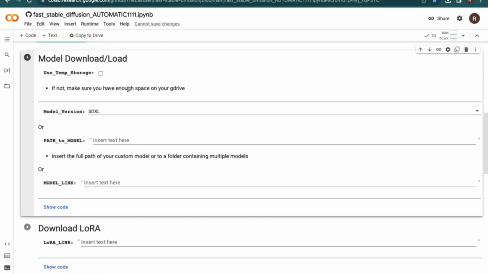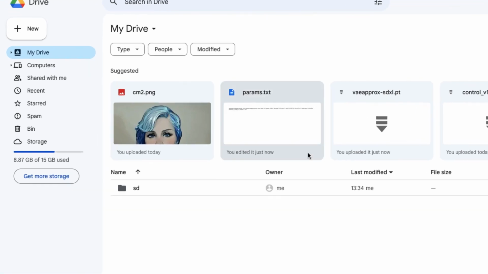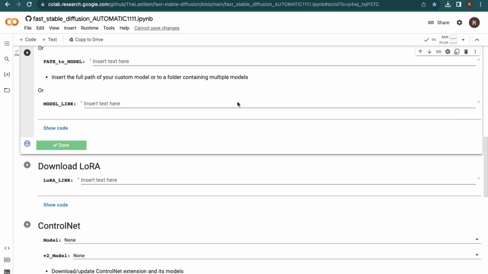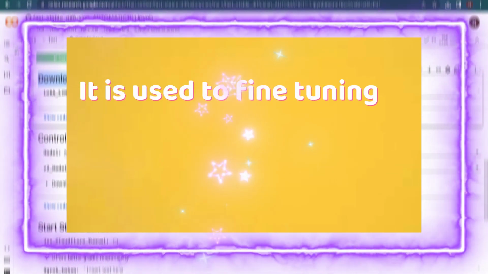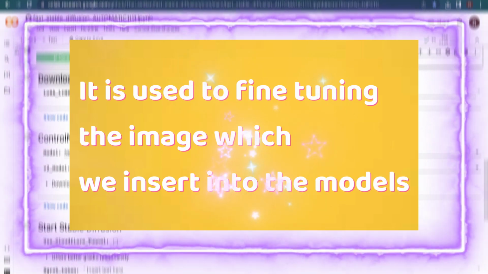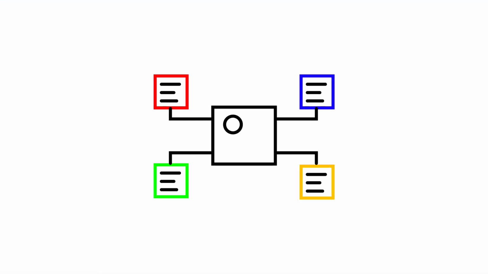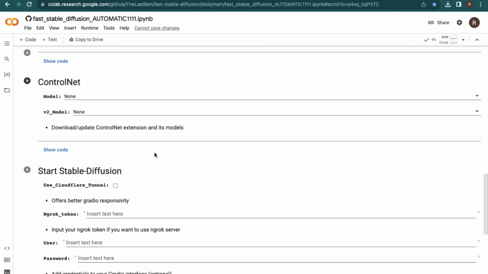But currently I am going with the default model. Here you can see our model is downloading. One eternity later. And now it is done. If you go to your Google Drive, you can see your model file and the space it has used. Now we go to our next code. So LoRA is used for fine-tuning the images which we insert into the models. Means it is only useful when you're training the model. In this case we don't need to install it and we skip it.